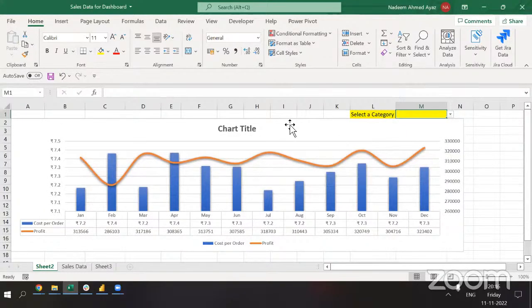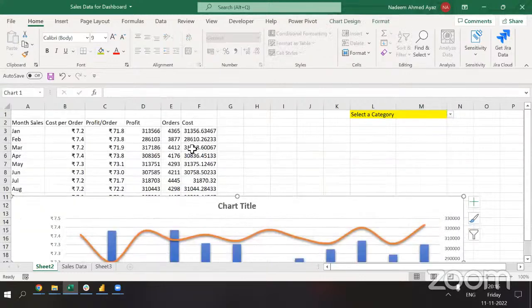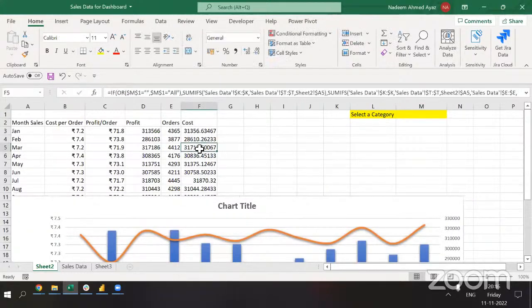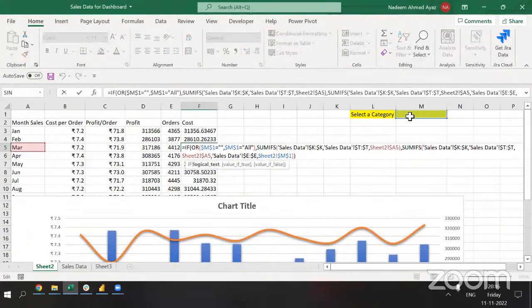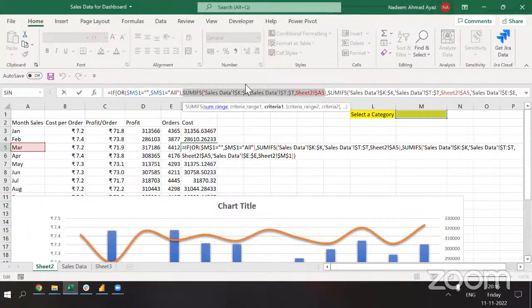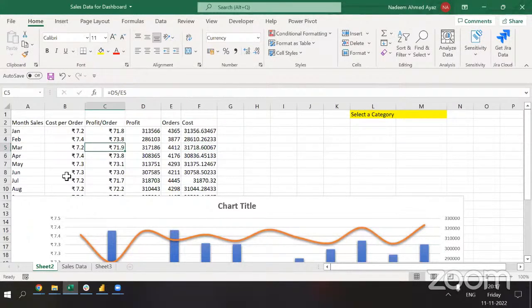So I have applied a condition that if the cell M1 is blank or it has all, either one of them evaluating to true, then do a SUMIF of only month and column K, right? Find this particular month in column K and give me a total of something. Same stuff goes for others.